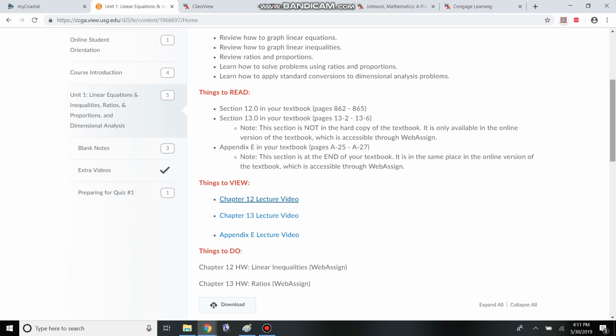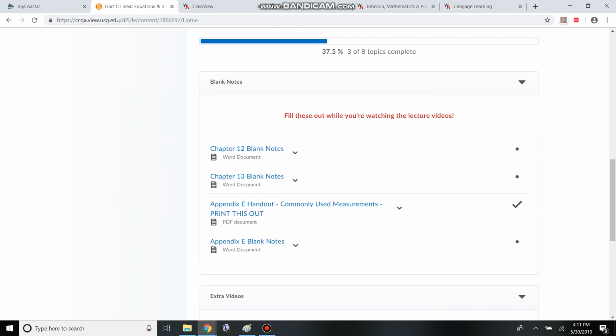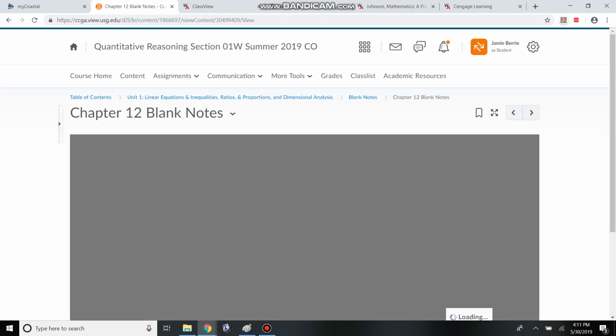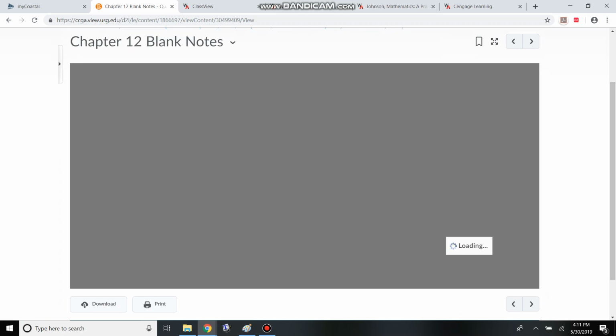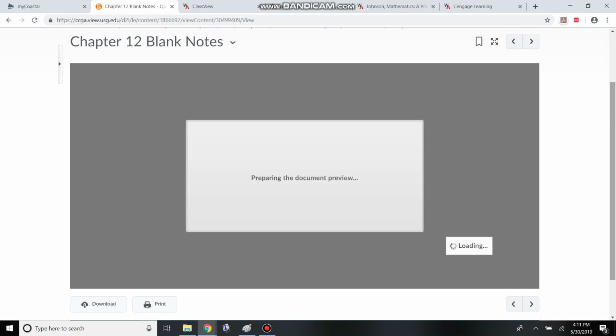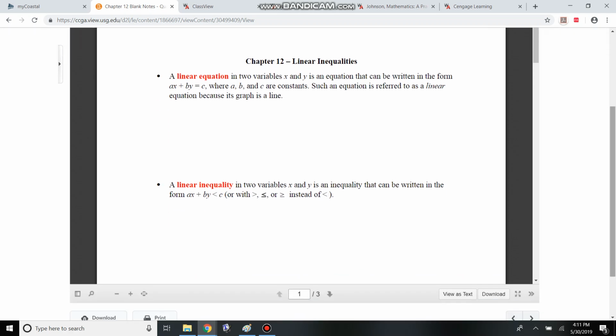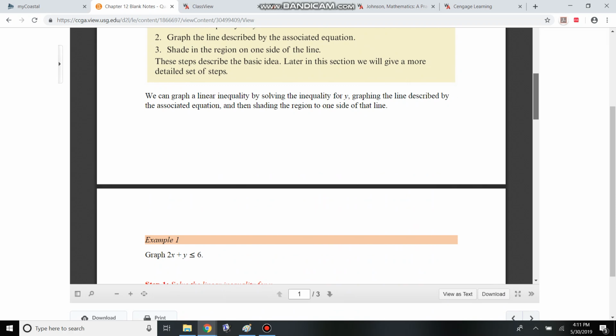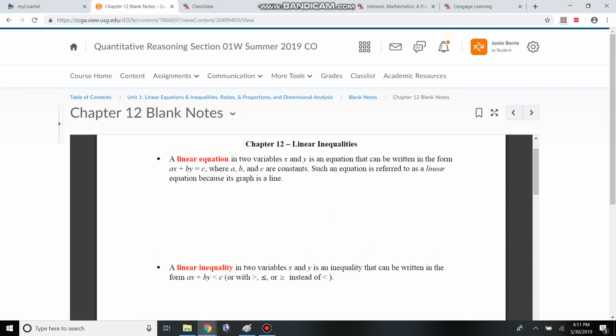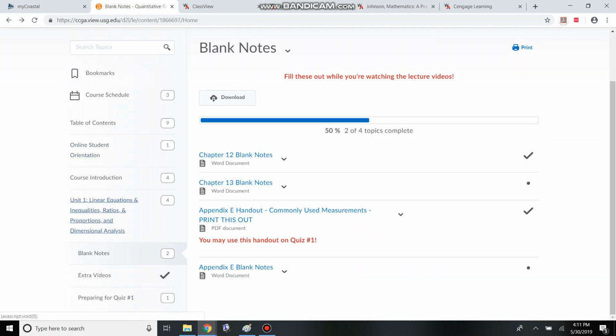Now, what I would do if you are watching those lecture videos, before I started, I would go down here and print out these notes. That way you can just follow along and fill in the notes as you go. But if you don't have a printer at home, or if it's inconvenient for you to print stuff out, you could always just copy this stuff down on your own paper. Alright, but these blank notes will go through the exact same things that I'm going through on the lecture videos. Alright, so I'm just going to go back to Unit 1.